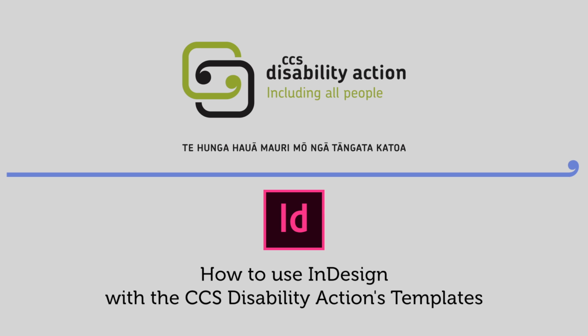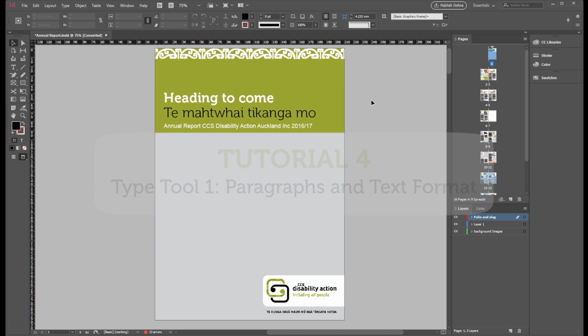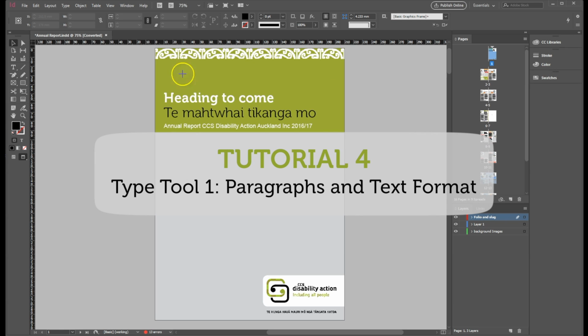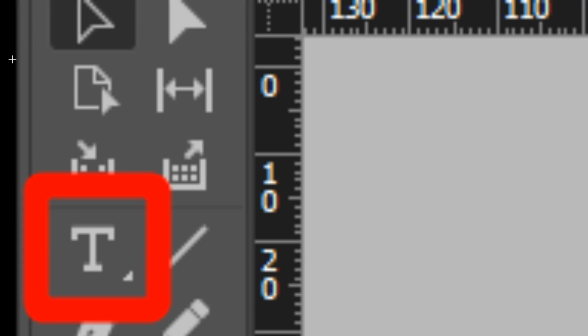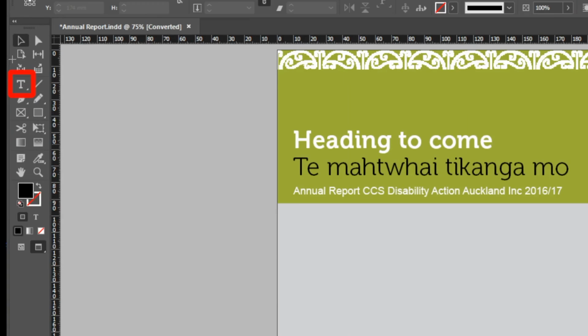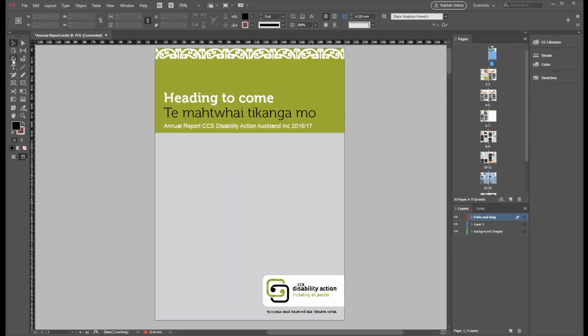And welcome to Chapter 4. In this tutorial, we will take a closer look at the Type tool and its functions related to paragraphs and formatting text. First, we will teach you how to make the template elements active so that you can edit them.